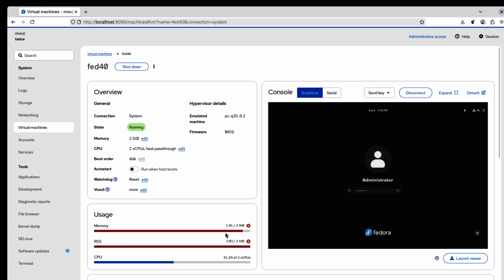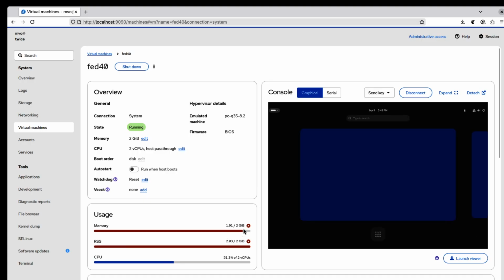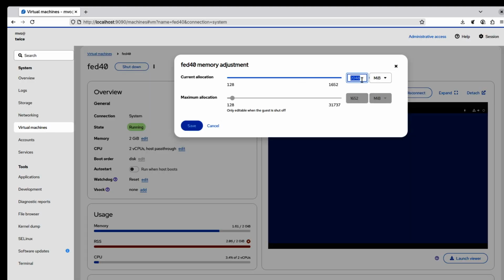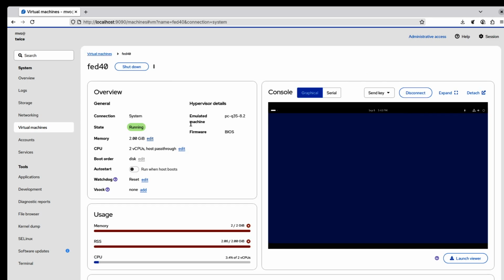So now it goes quite high. 2 gigabytes doesn't seem to be enough for this virtual machine. But yeah, I think it will reduce itself a little bit again. So now the kernel has done some cleanup maybe. Now it's happy. And you can even reduce this to 1 gigabyte, although it doesn't look like it should be possible, but you can do that.